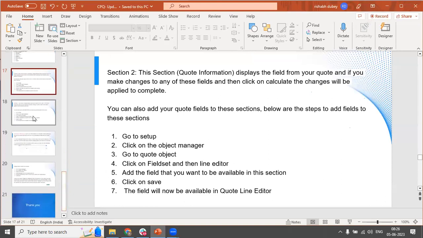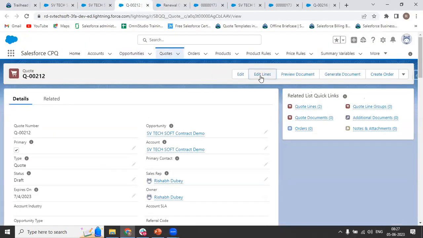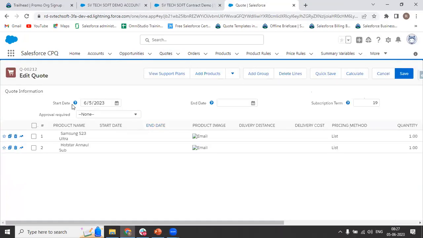So let's have a look at how we do it. As of now, if I open any quote and click on edit lines, the fields that I see here are the start date, end date, subscription term, and approval required.